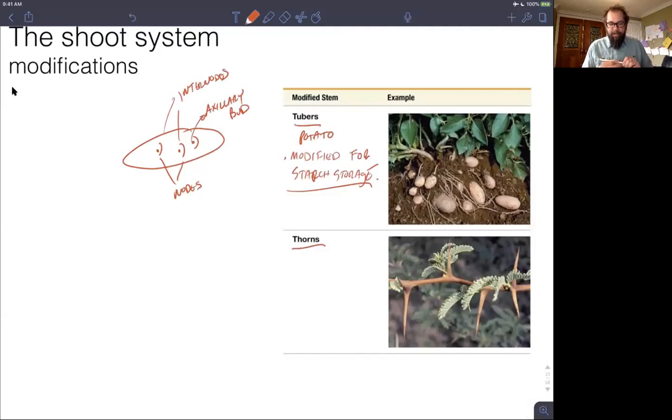Okay, our last type of modified stem that I want to mention is a thorn. Thorns are modified stems for protection, and from herbivory, mostly. This on the right here is actually a picture of a bullhorn acacia. Bullhorn acacia is a plant that grows throughout Central America, and it's a really cool species.